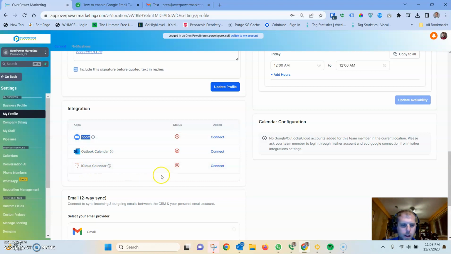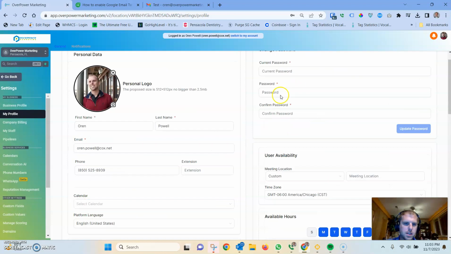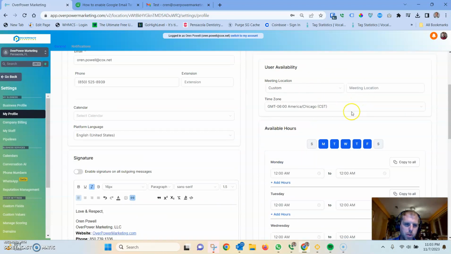If you use Zoom for video calls, this is something that you probably want to set up, so that you can set up your Zoom meeting links inside this section right here. User availability.